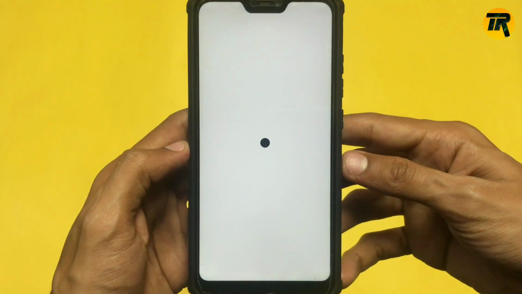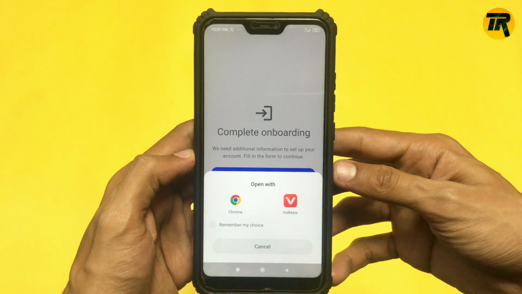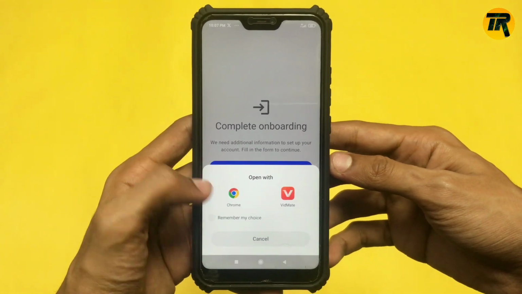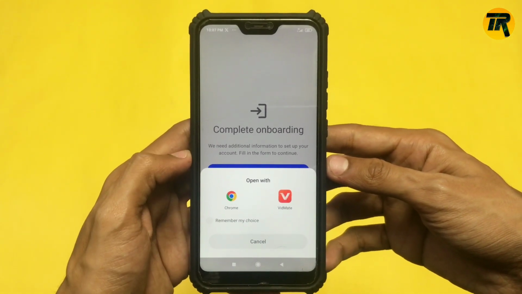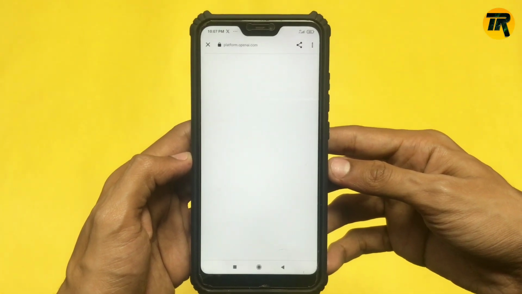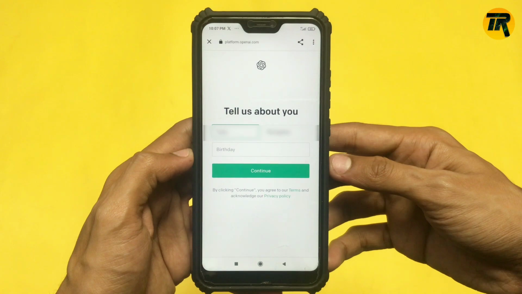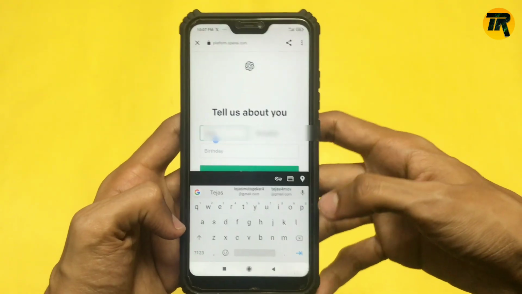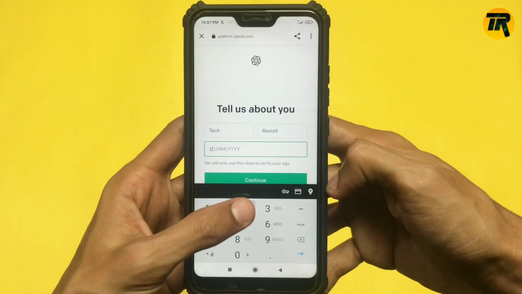So first, here I have opened the ChatGPT. You can download it from Google Play Store. So after opening it, it will prompt you to open your browser, any browser which you can use on your device. So here I have clicked on Chrome. So after that it will prompt you to put your name and date of birth. So after putting the details, click on the next option.